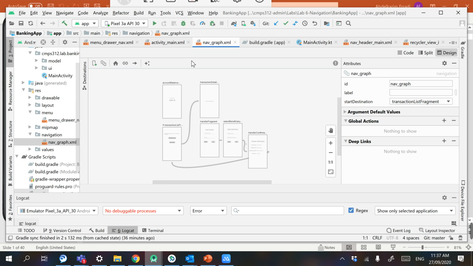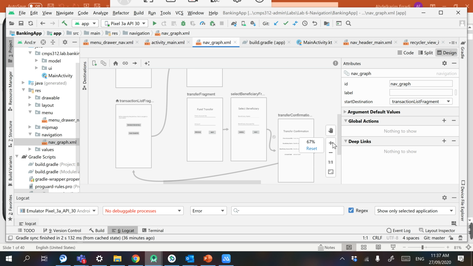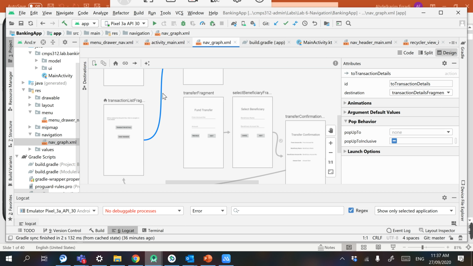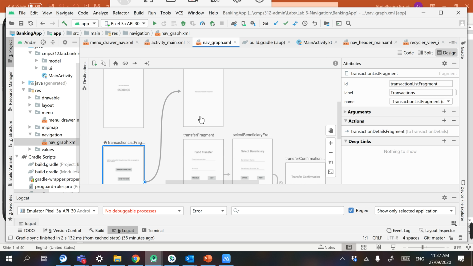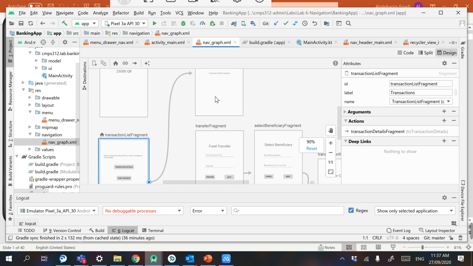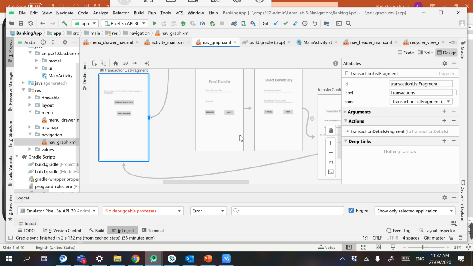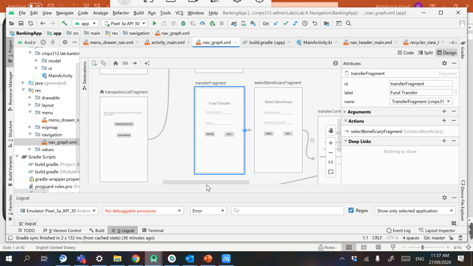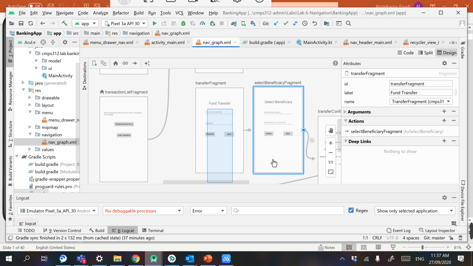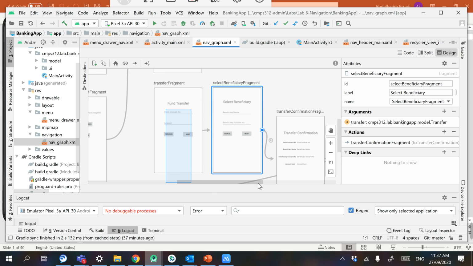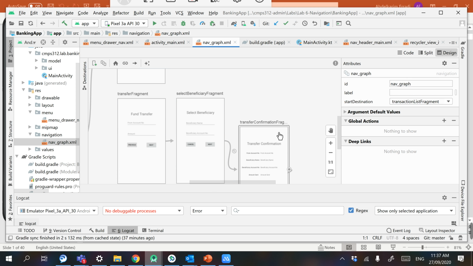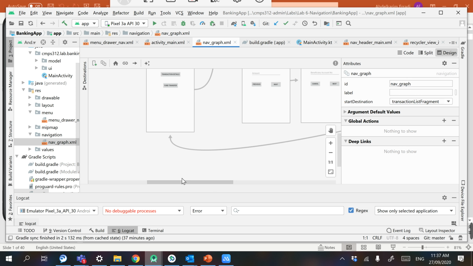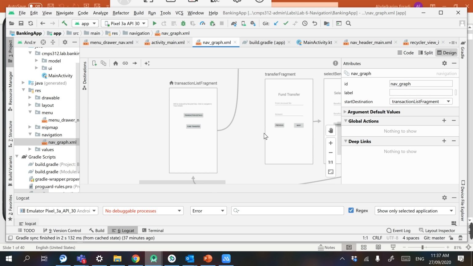It shows the possible destinations within the app. So first, the user will see the list of transactions. They can either go ahead and get the details of the transaction, or they can transfer fund. When they transfer fund, they need to specify from which account and the amount. Then they specify to whom the payment will be made. Then the user goes to confirmation. And once the confirmation is done, the user will go back to the main page.